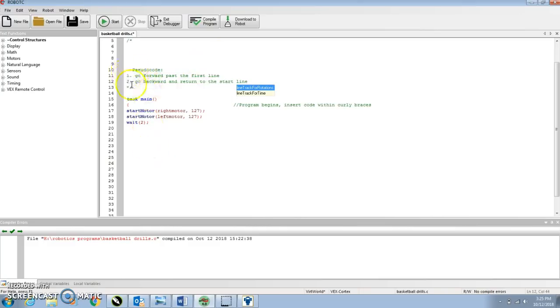Notice the pseudocode is green, and so is this over here. That means it's a comment, which means ROBOTC will completely ignore whatever you've written there, as long as you tell ROBOTC that it's a comment. All right, so I'm going to go down here to line 21 and put in my code to make my robot go backwards to the original starting line.